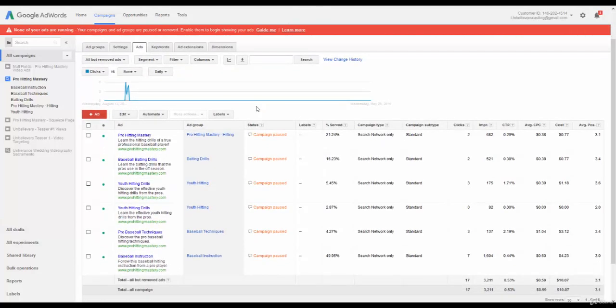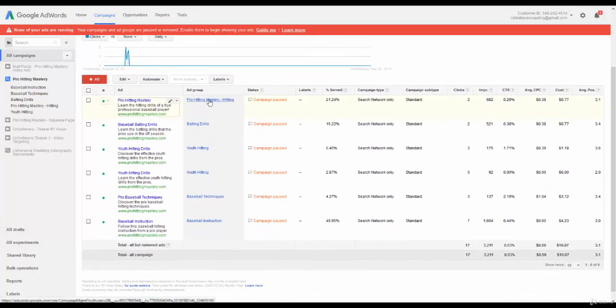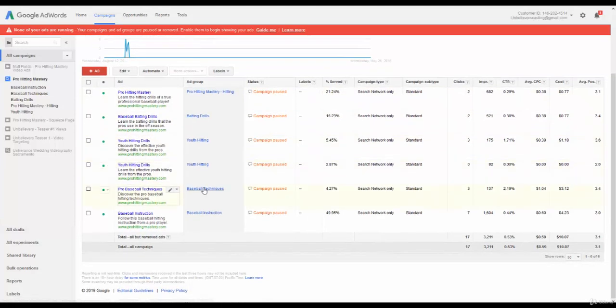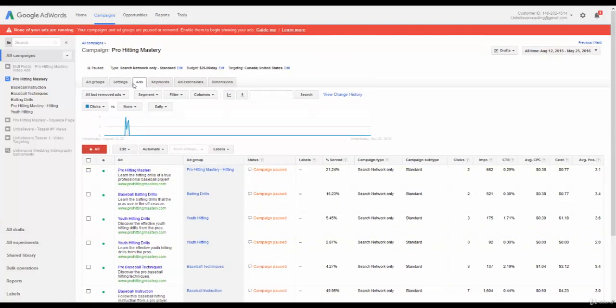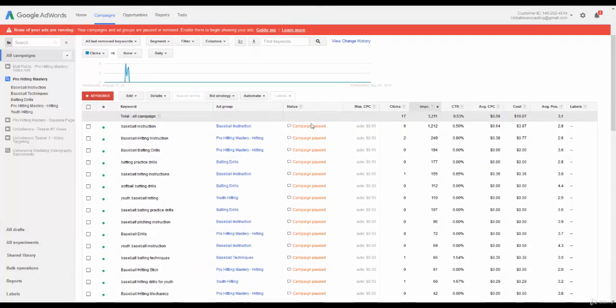So we've got our ads here, and these are under the different ad groups. You can see Pro Hitting Mastery, that's the name of the product. We've got batting drills, we've got youth hitting, and notice my ad group, I kind of set them to target the campaign just because that helps give you a little better idea there. So baseball techniques, so these were keywords focused on baseball techniques, and I targeted those as well. And then baseball instruction, and I notice I followed that through into my ad. So you've got your ad groups, your settings, your ads, your keywords, so you know what keywords exactly.